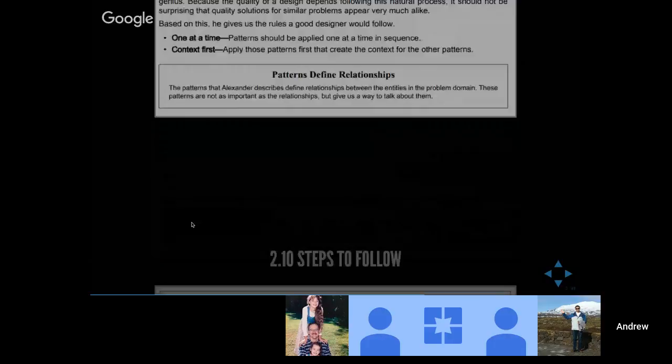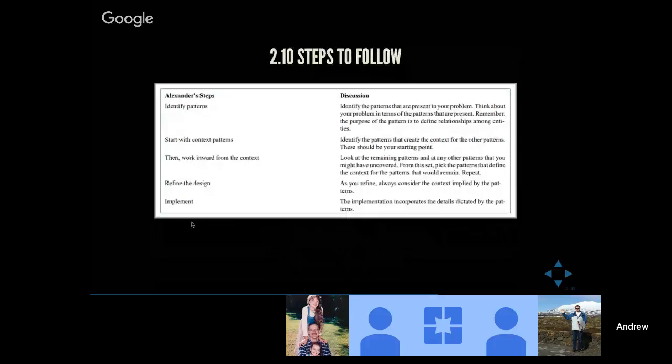So here are the steps to follow. You want to identify patterns that are present in your problem, and think of the problem in terms of the patterns that represent it. That's kind of initially how we saw that there is this essential quality in design, and that's defined by the patterns that are present in certain cases. For instance, with courtyards, the patterns that are present are open spaces and crossing paths. Those patterns are typically found and kind of define the essence of a courtyard.